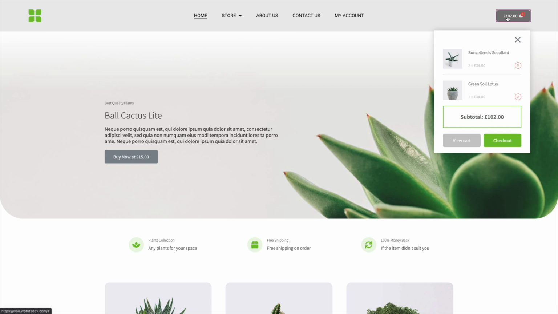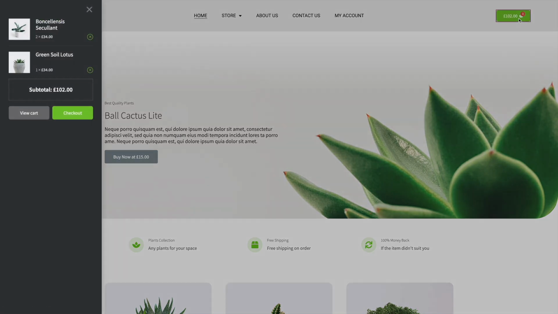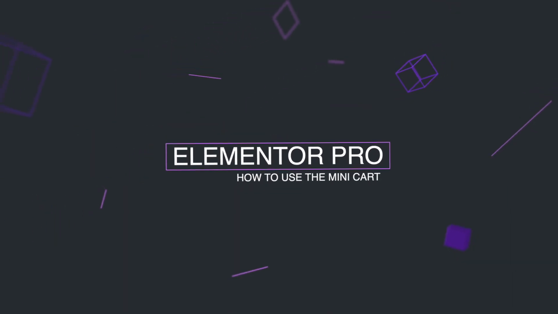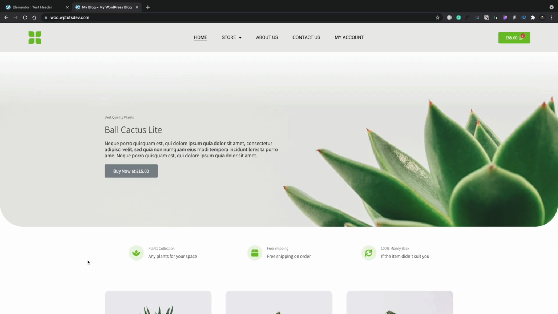Now you might be asking yourself, what exactly is a mini cart and why should I care? Well, this is a mini cart. And this is another variation on what we can do. Let's start off by taking a quick look at exactly what we're going to be creating.